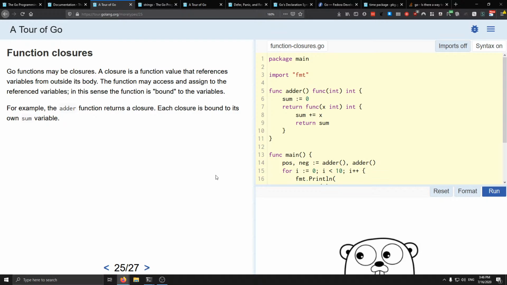Function closures. Okay, closures, that's something I am interested in. A closure is a function value that references variables outside its body. The function may access and assign the referenced variables, in the sense that the function is bound to the variables. For example, adder returns a closure. Each closure is bound to its own sum variable. Okay, so it's like Rust. It creates sum, binds it to the closure, and returns everything. Like in Rust, it returns a structure which has internal state.